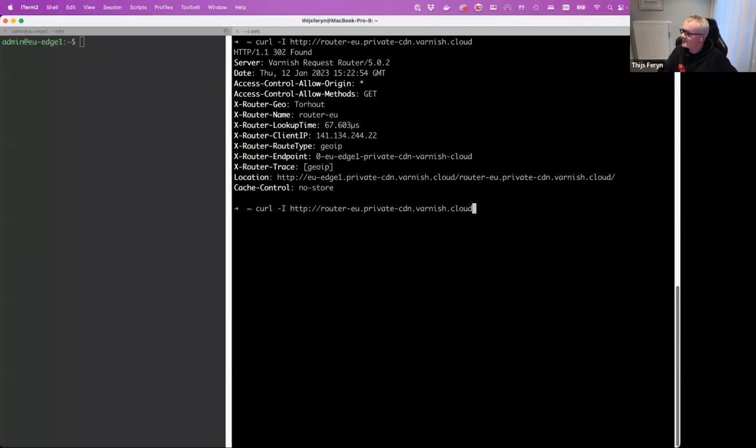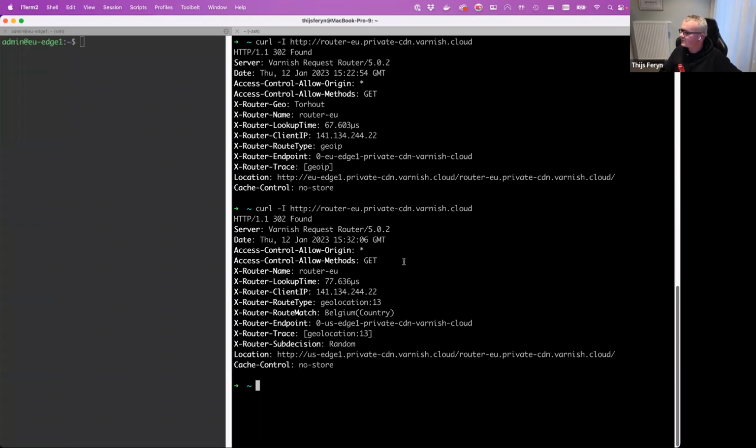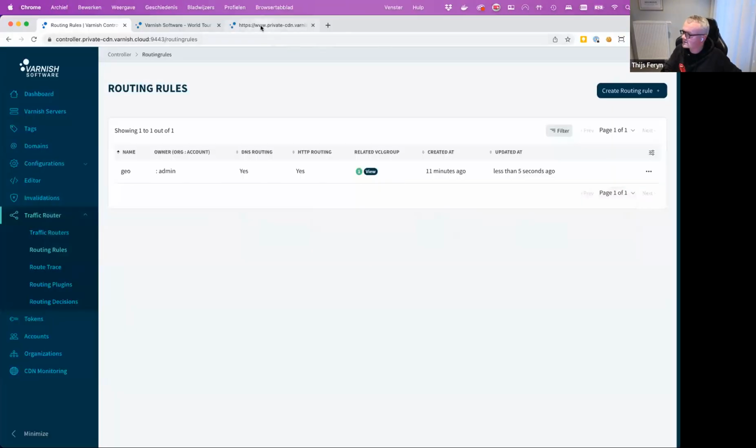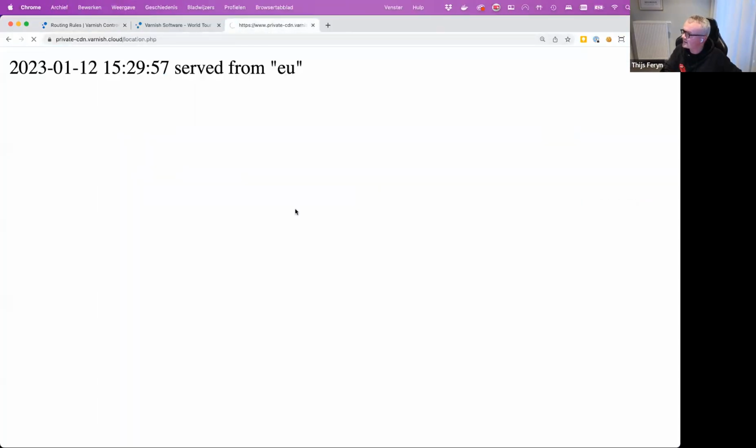What I can do is run that one again. And now we're being sent to the United States, as expected, right? Because the routing type was a geolocation route, and we've been located in Belgium, so we're being sent to the US. Let's see if DNS caching doesn't screw this up for us. So if I refresh it, we're in the United States.